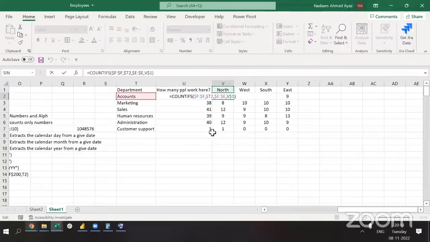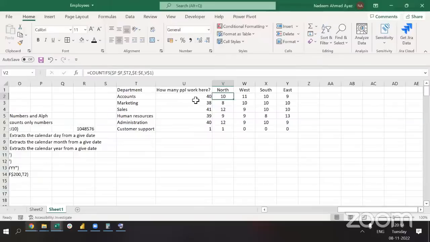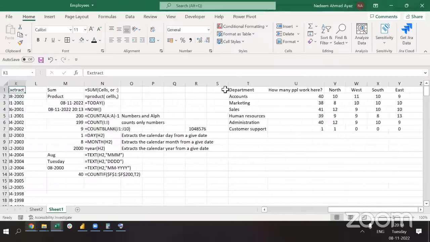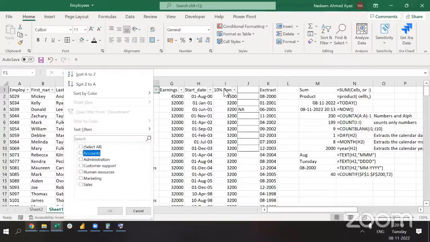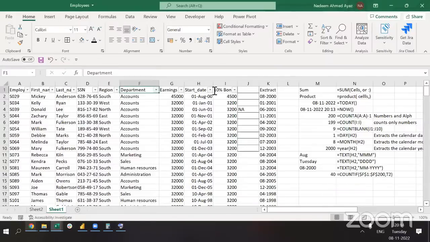Now, if at all I need to know in accounts, there are total people, I agree. But how many belong to North? If I have to do it manually, somebody has asked me to repeat it, so I am doing it again. I will have to say pick up accounts. How did I apply a filter? I used Control Shift L.